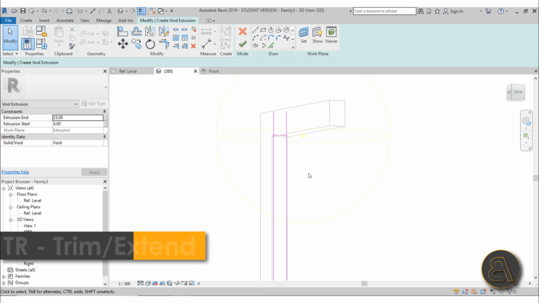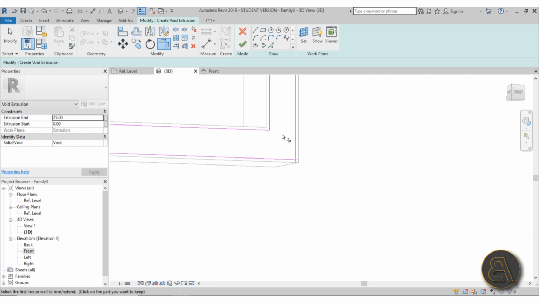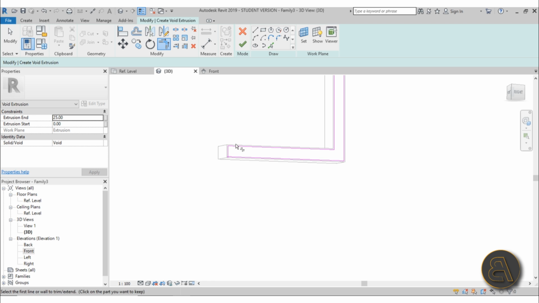And now just go trim and extend. TR is the shortcut, or you can go over here on the modify tab, and we just need to clean these lines up a bit. So just clean that, zoom in over here, clean that, and here clean this.